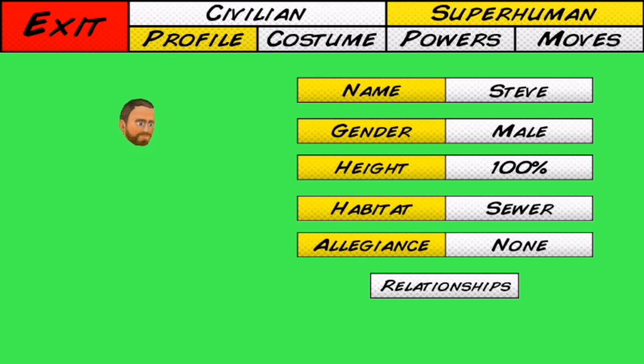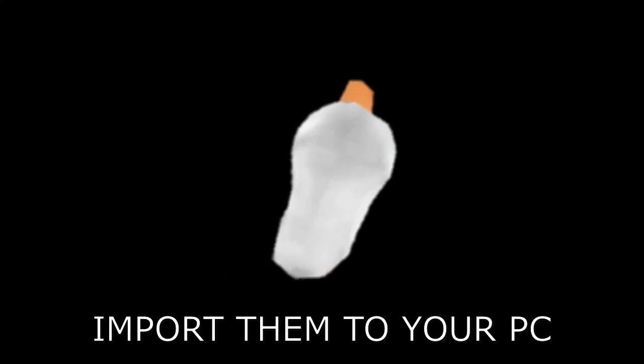Now I'm gonna show you all of the ones that you need so you don't miss any of them. Okay guys, so here's all the poses you're gonna need to get in Super City. So make sure you have all of these poses for the hands and for the body. And you're gonna wanna erase the background of them once you have them. Import them over to your PC and just drag and drop them into Moho. So you're gonna need all of these.